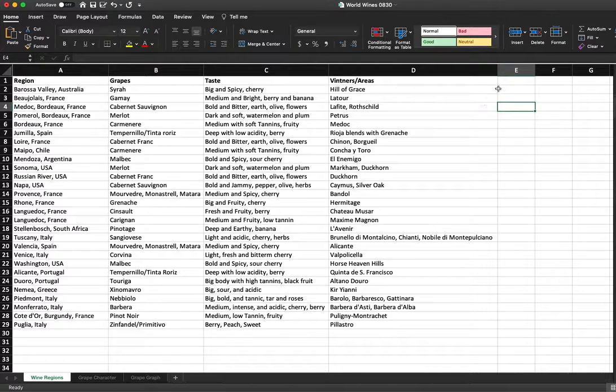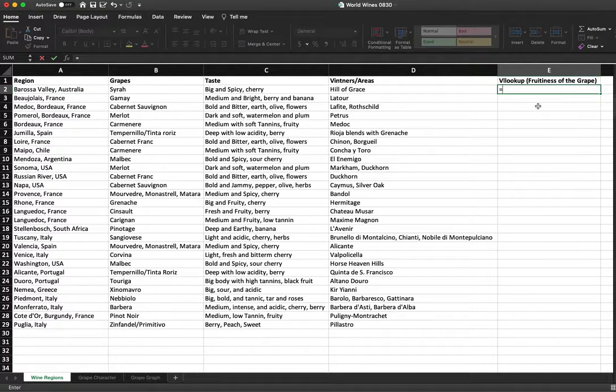So instead, we will use something called VLookup to figure out, in this case, let's say, the fruitiness of the grape. So we want to use VLookup to find out the fruitiness of the grape. And what we do is we say is equal to, we're calling a new function called VLookup. It's VLookup because it's vertically looking up, very much like querying a database. So VLookup.